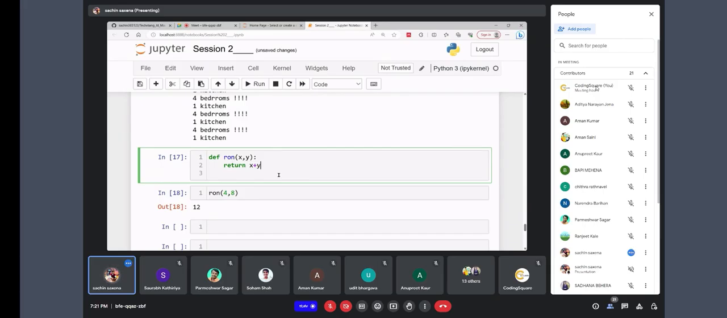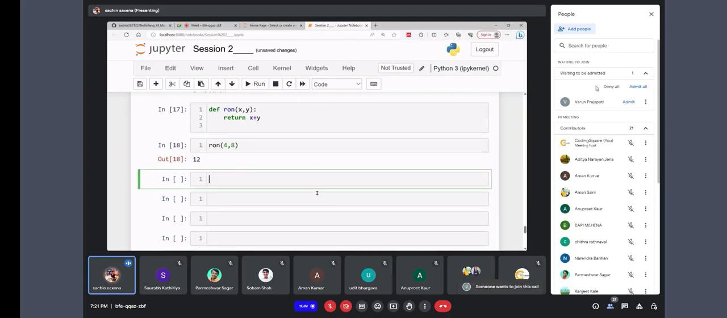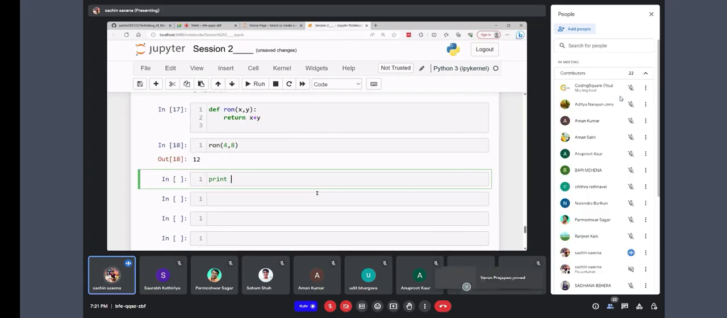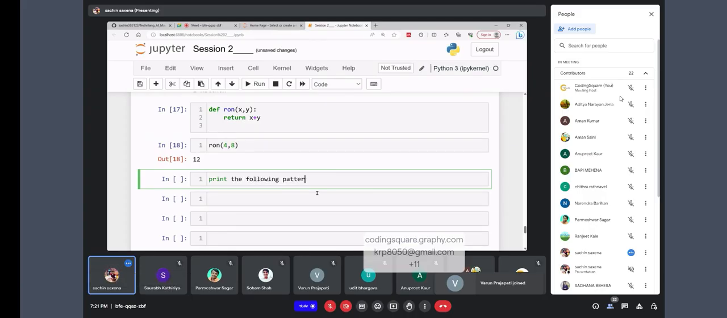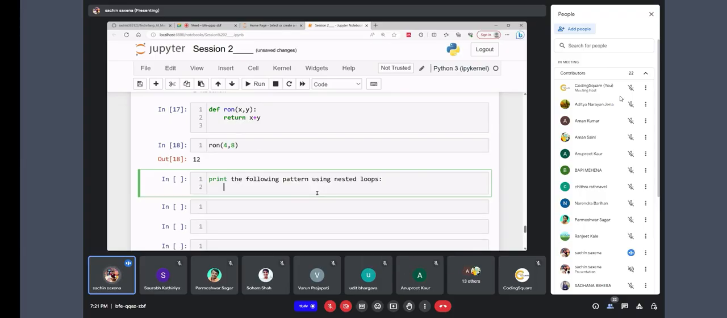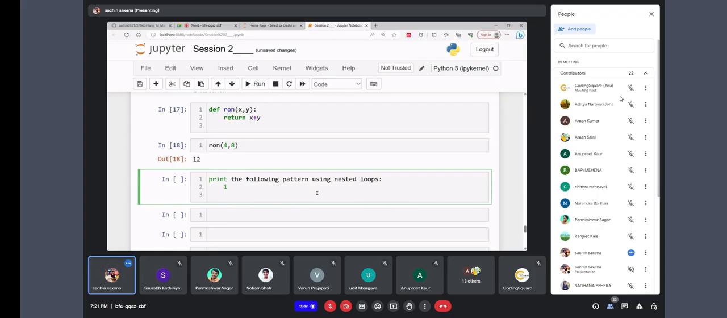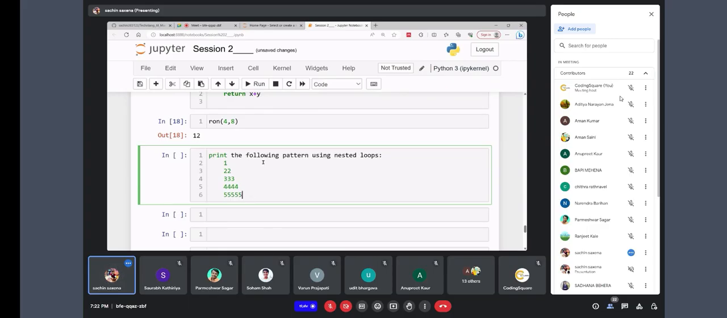This is the integer part, right? Now I need some question. Suppose I'm going to print the following pattern using nested loops, right? So what is the pattern? 1, 2 2, 3 3 3, 4 4 4 4, and then 5 5 5 5 5, right? So I'm going to draw this pattern. So what I'll do, the solution I have come up with.